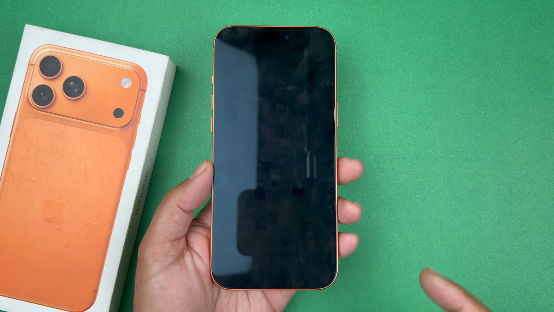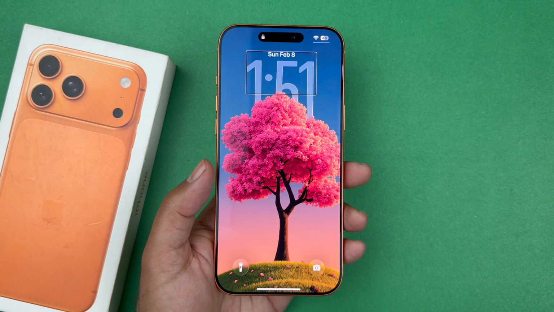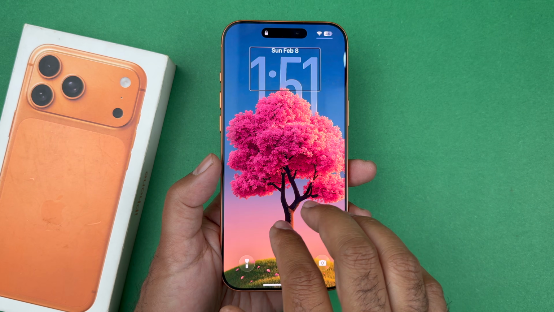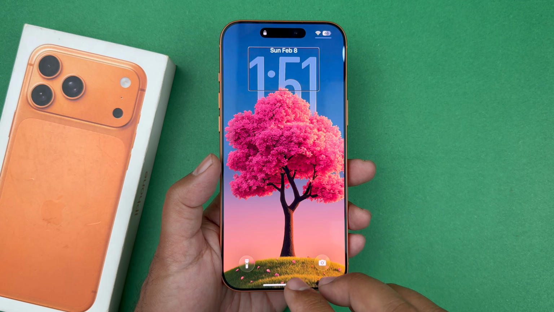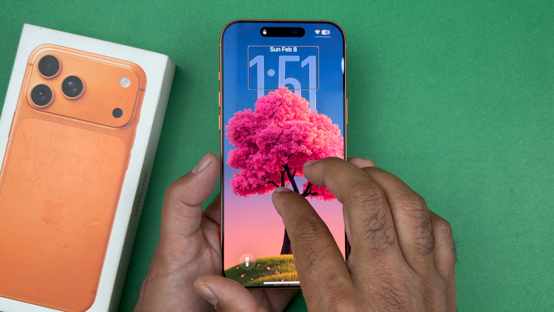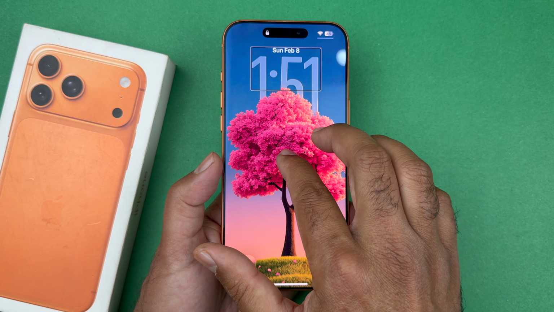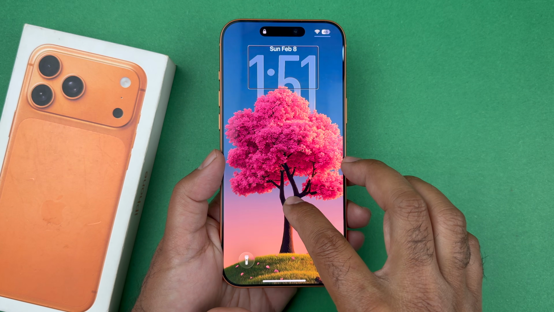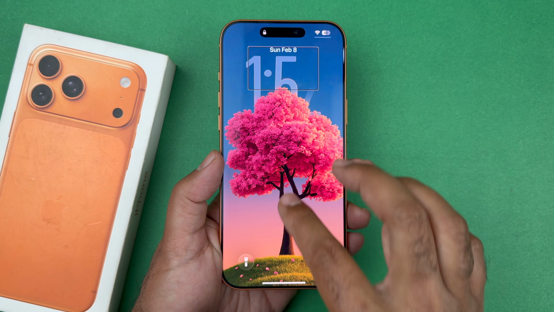Of course, the easiest way to unlock should be Face ID, but sometimes Face ID does not work. What you need to do is swipe up and hold a third of the way up the screen. Just swipe like this, hold it, and then release. That's going to prompt you to unlock your iPhone.